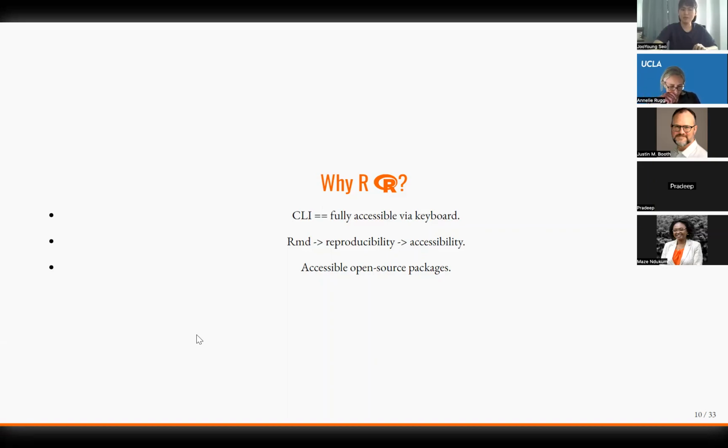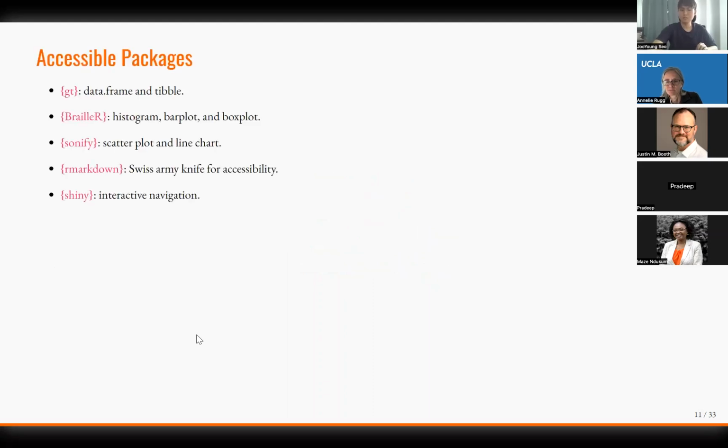And R has its own flavor, called R Markdown, that is very accessible and versatile. And there are many open source packages or projects that can support alternative data visualization. So there are some accessible packages that I can introduce to you today.